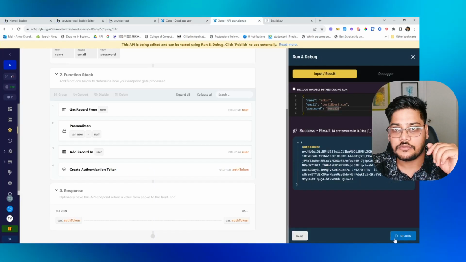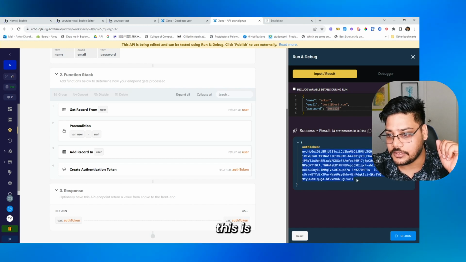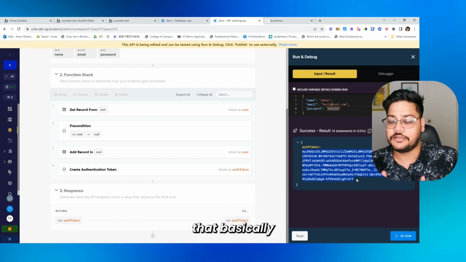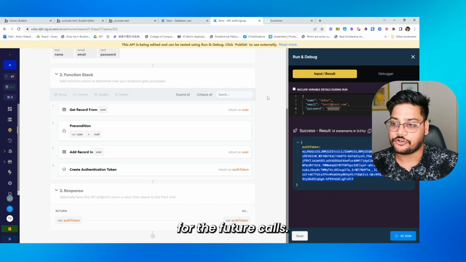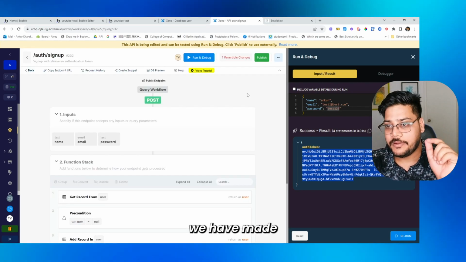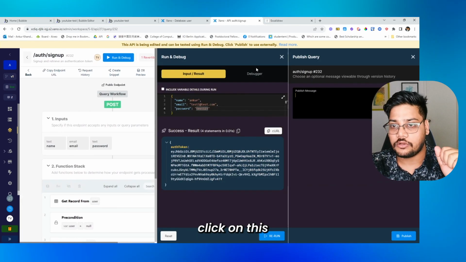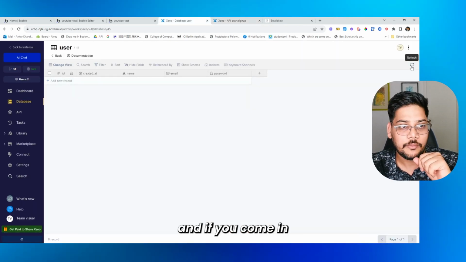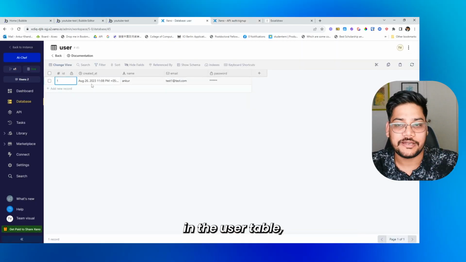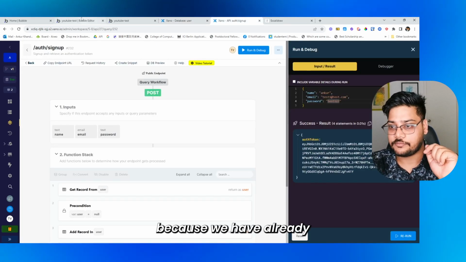Now if you call it again, you can see this is the authentication token that this API returns, so that you can use it for future calls. By default, we have made changes in the app, but they do not ship directly to production. We need to click on this publish button. So let's click on publish, and if you come here in the user table, you can see one record is added. Yes, because we have already set it.